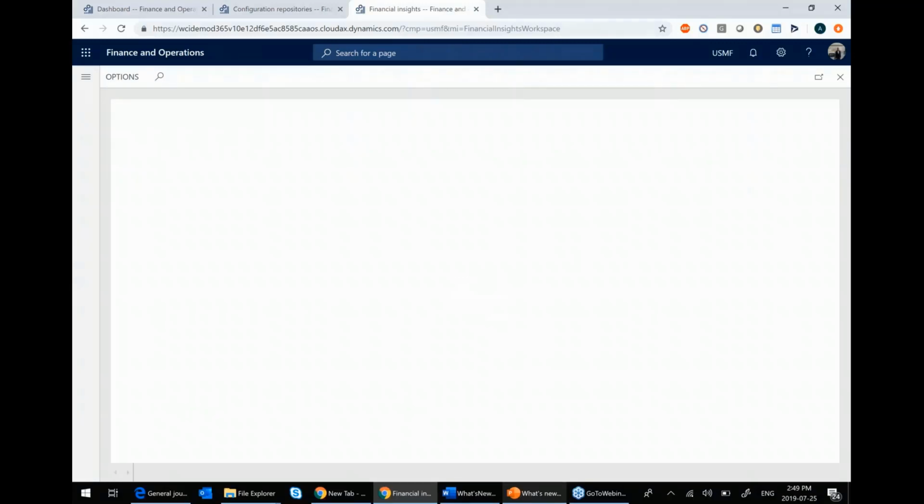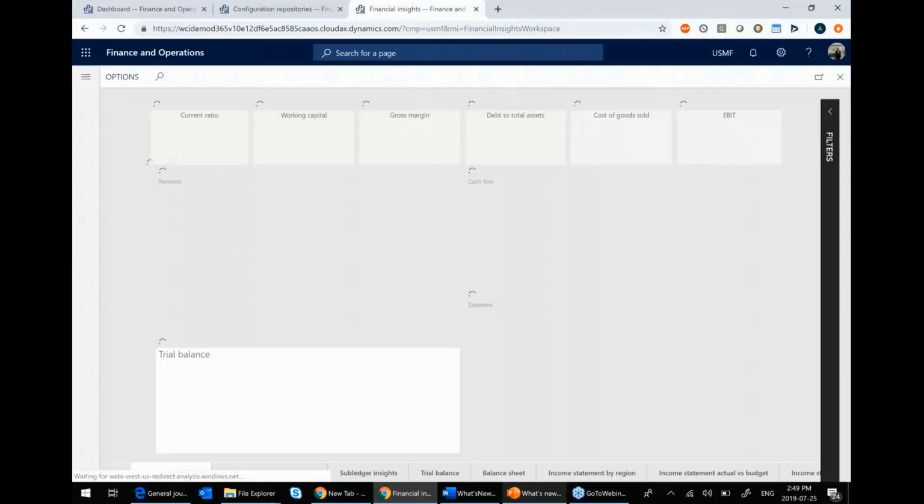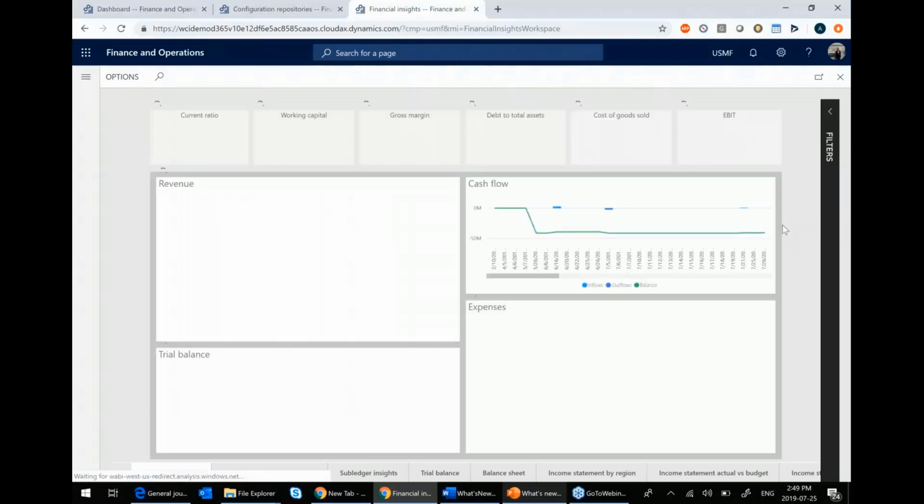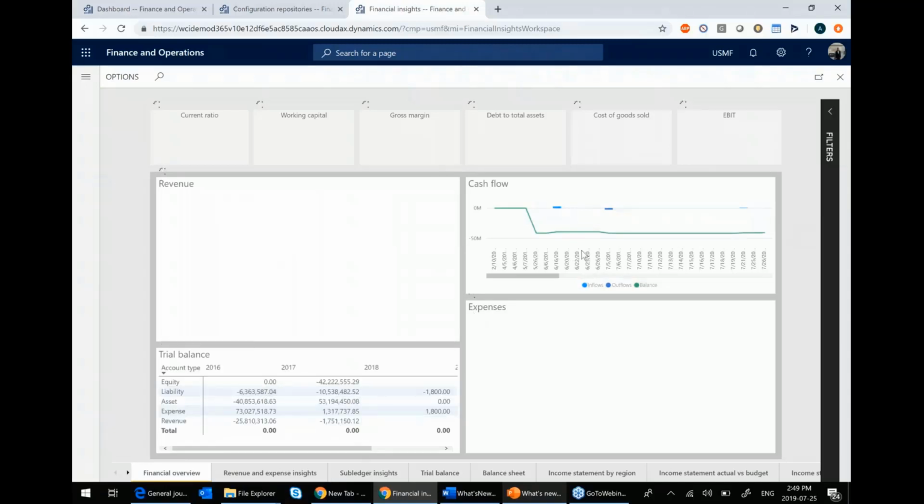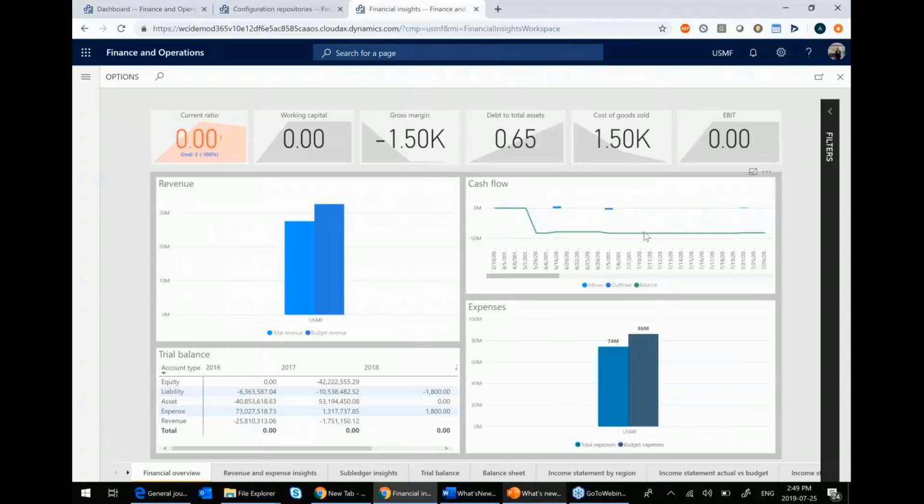So it is a ton of KPIs that are available to you at your fingertips, and they have all of this pre-built. So you can see here we have revenue, your trial balance, cash flow, expenses, it's all loading, but you have a nice bunch of graphs and tiles. So you can see here, we don't have a ton of data in this demo environment, which is why my current ratio is 0, but you can see my COGS is 1.5K, and you can see we have a number of tabs at the bottom. Again, all of this, yours without any work.